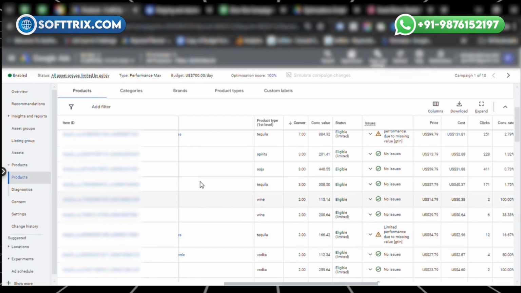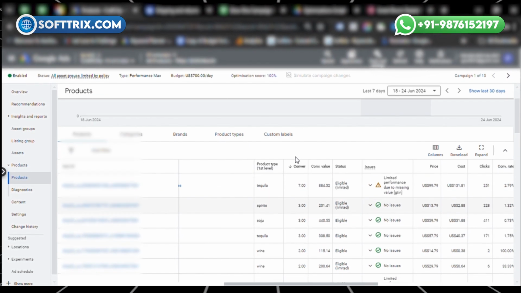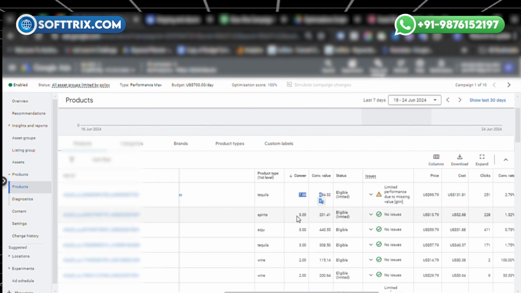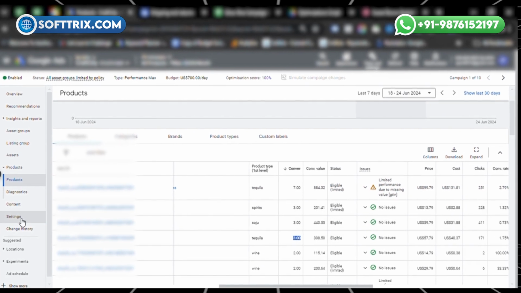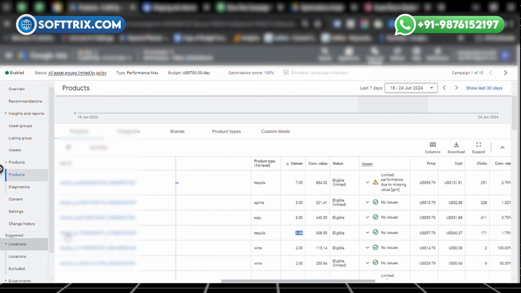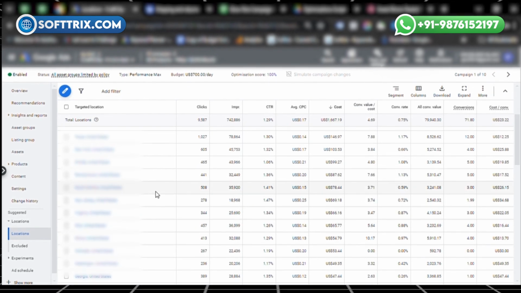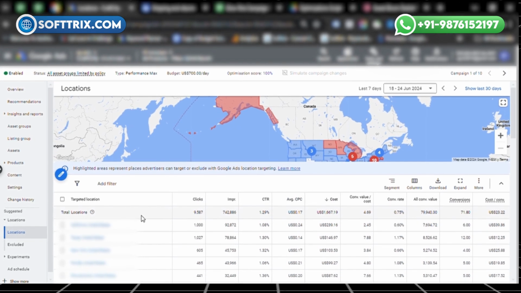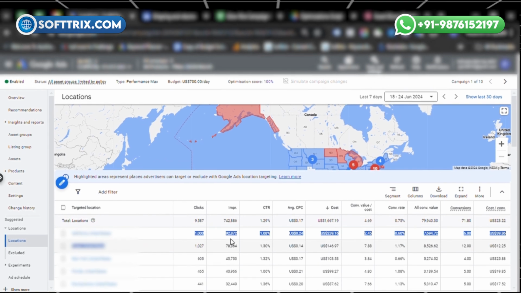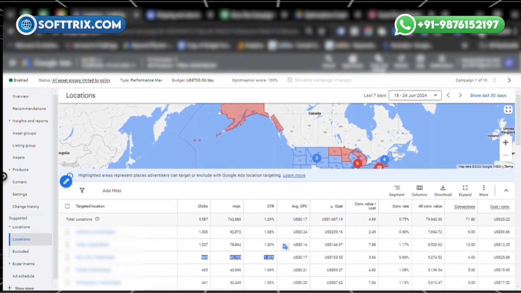Step 6. Optimize your campaign. To maximize the effectiveness of your campaign, focus on optimization. Set a reasonable daily budget. Use relevant keywords and regularly monitor your campaign performance. Adjust bids and exclude non-performing products to improve your ROI.